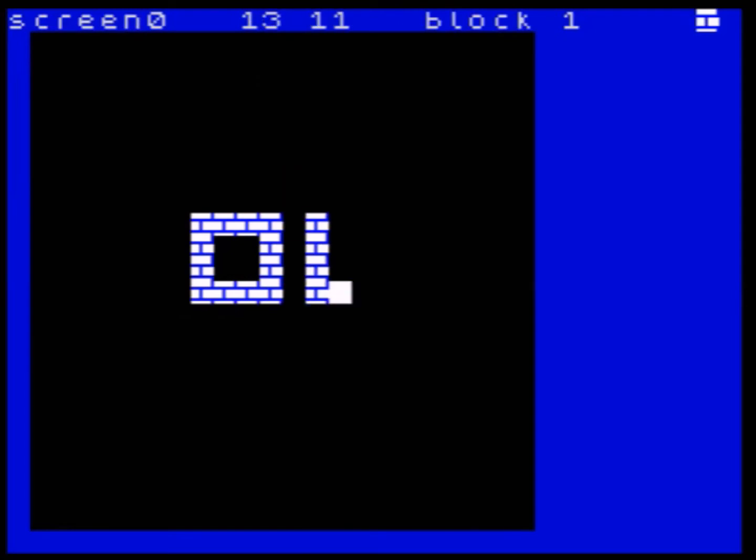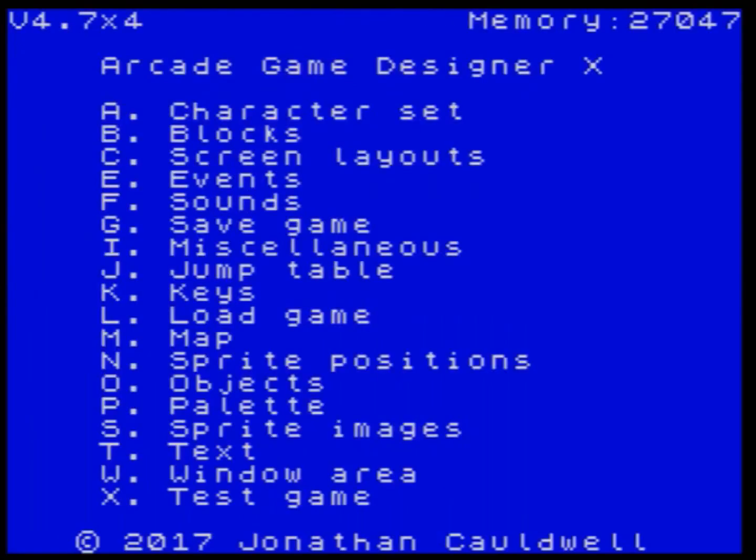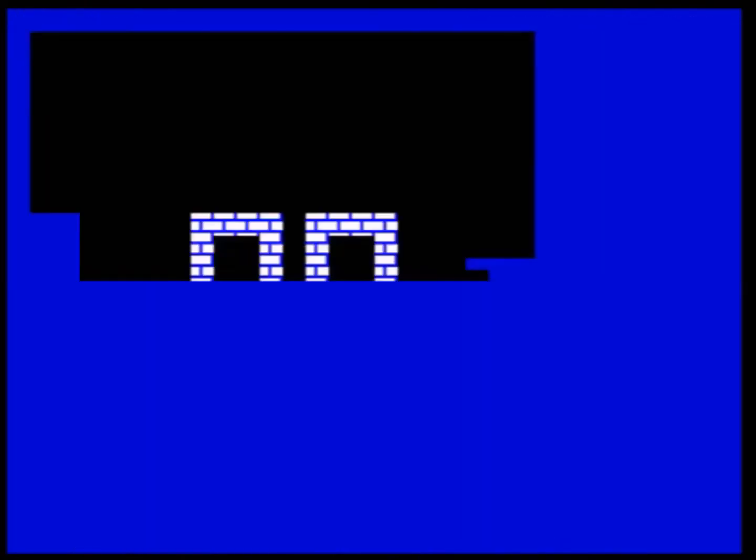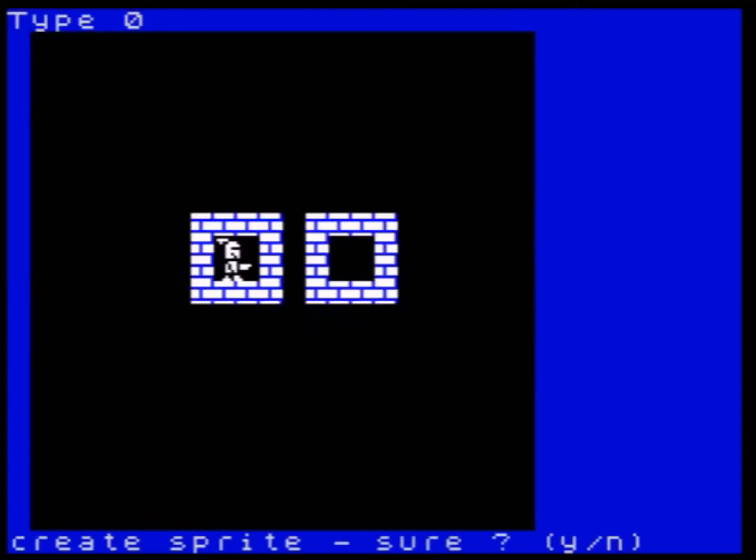So let me create a second border here to test it out, and we'll put the sprite in there. Let's create a new one, and this time we'll use type 1. So we'll obviously change the image as well. There we go. Let's change the type, and yeah, there you go.